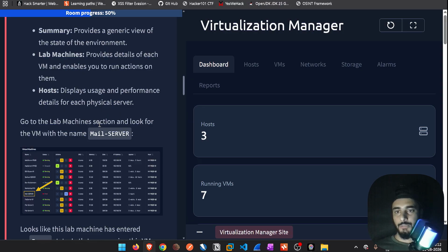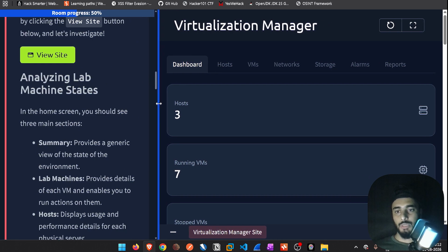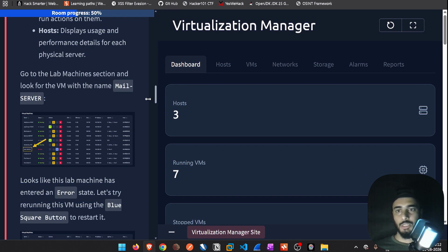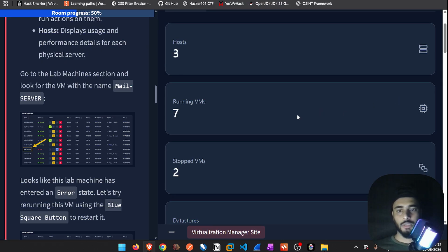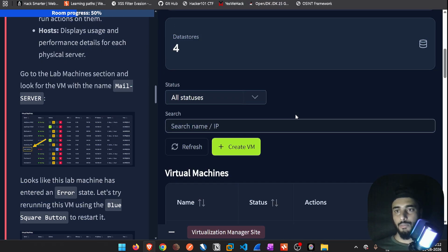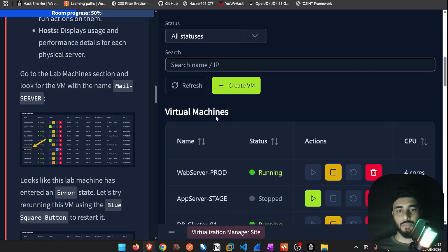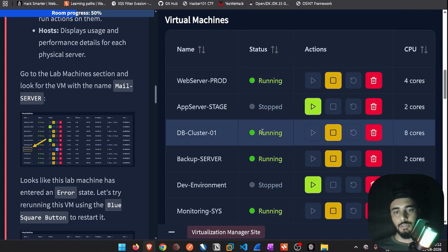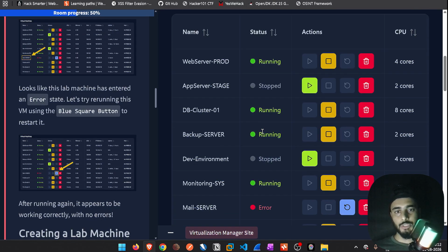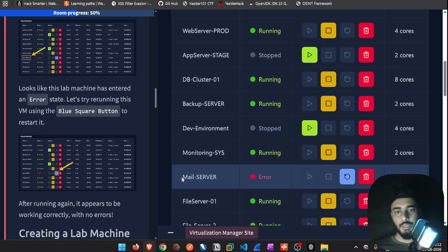Go to the lab machines section and look for the VM with the name mail server. So let's go to that location. VMs, no, I am not able to click on this. We have to go to the lab machines. And where are those lab machines? Oh, this is where the lab machines are. And here is the problem. And this is the mail server.